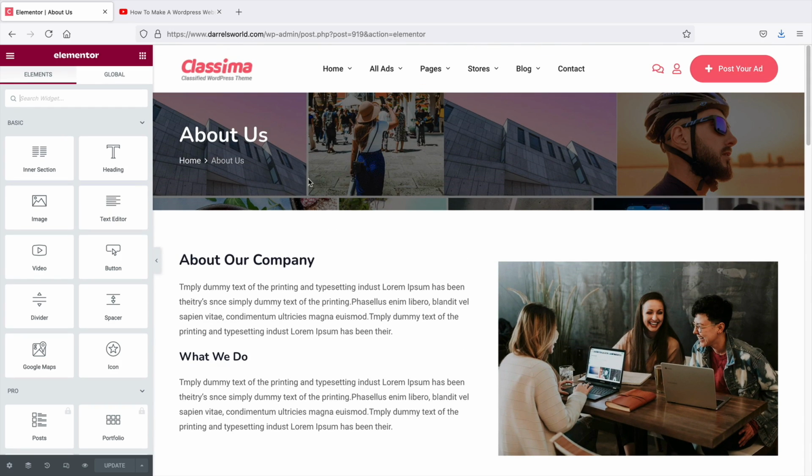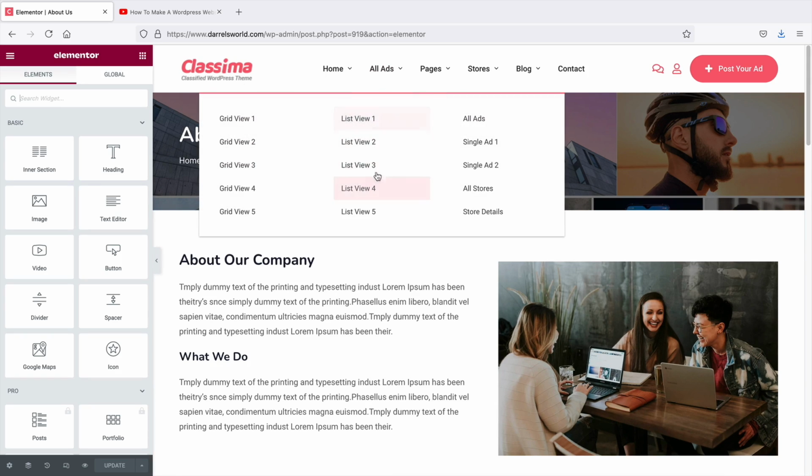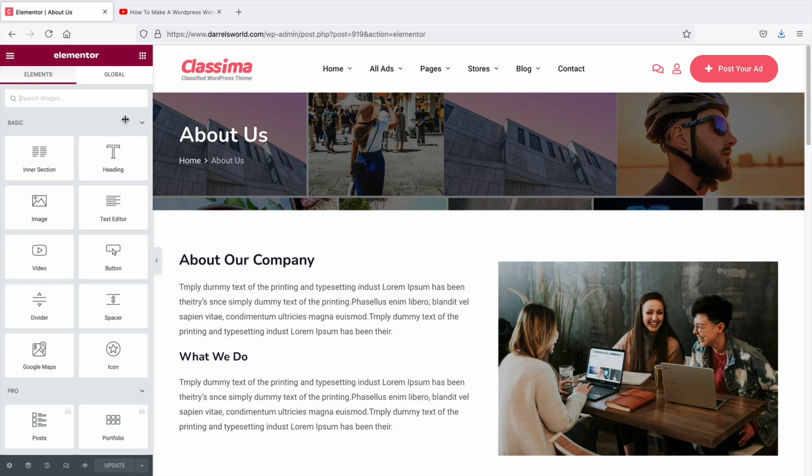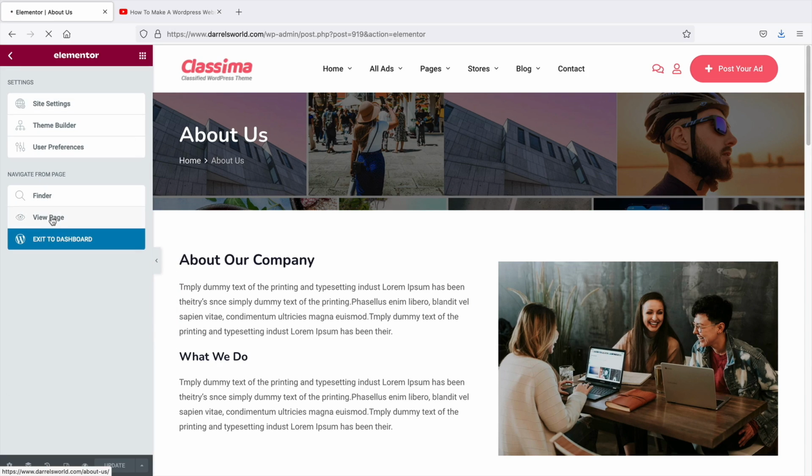Now we'll talk more about how to disable this section here. This is an option in the theme options, but we'll talk more about that when we go into the theme customizer options. So I'll go ahead and just go back and exit the builder.